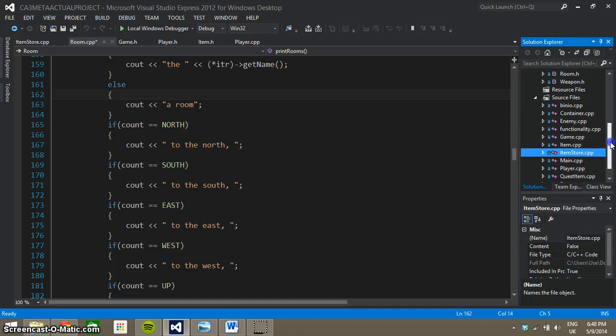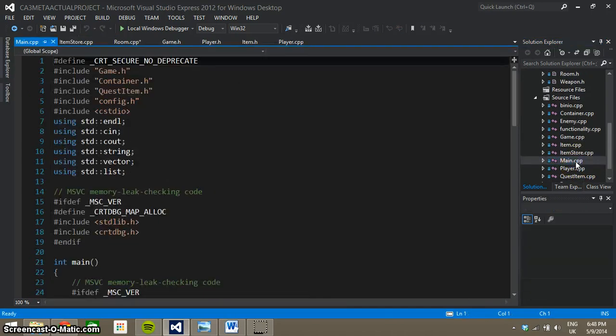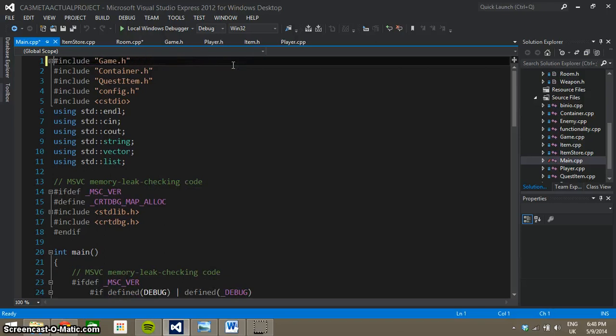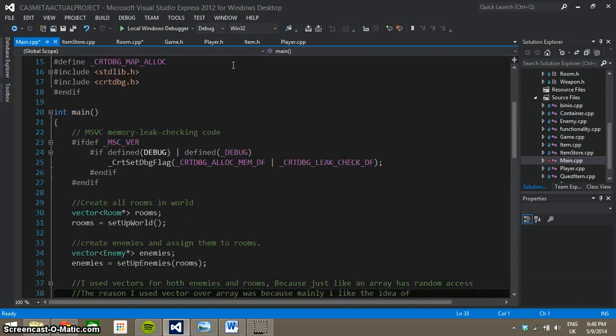So, first thing I'm going to look at is main. Actually, I can get rid of this now, because that's just for testing, saving and stuff. Alright, so here's main.